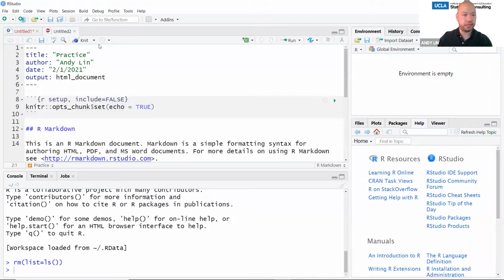And it should bring up this R Markdown file right here. It's untitled at the moment. We will worry about that in a minute. Okay. Is anybody having trouble opening their first R Markdown file? If so, let me know now or let the moderators know in chat.